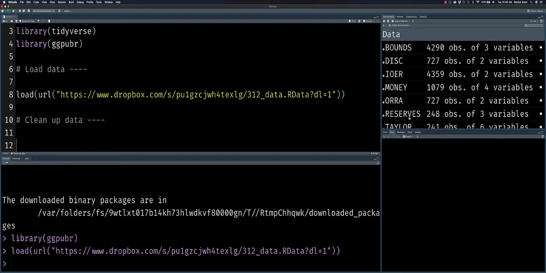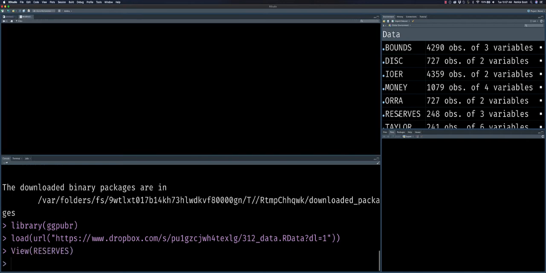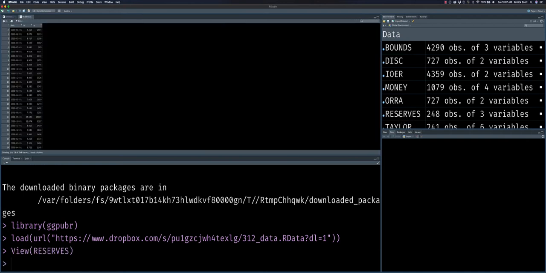So we actually need to do a couple of things with this data. The first thing I'm going to do is go over here to my global environment and select the reserves data. I'll click on it once, and of course this will produce the view command down below. We have this reserves data frame. In the first column, we have all of these dates at a monthly frequency starting in 2000. And then you'll see two columns of data, TR and ER.